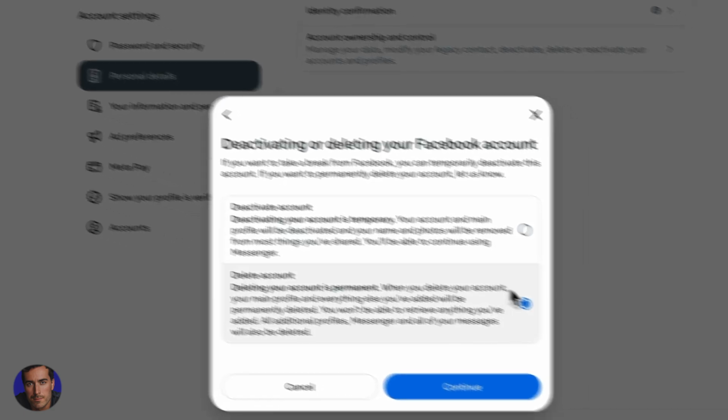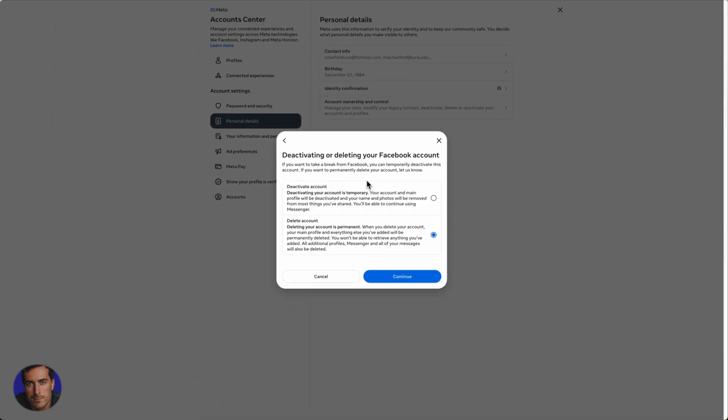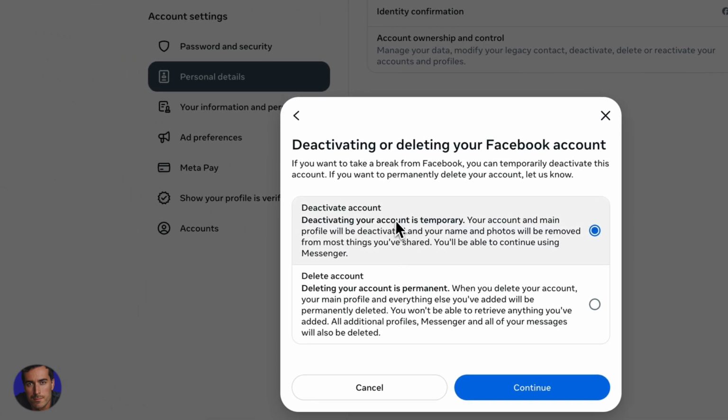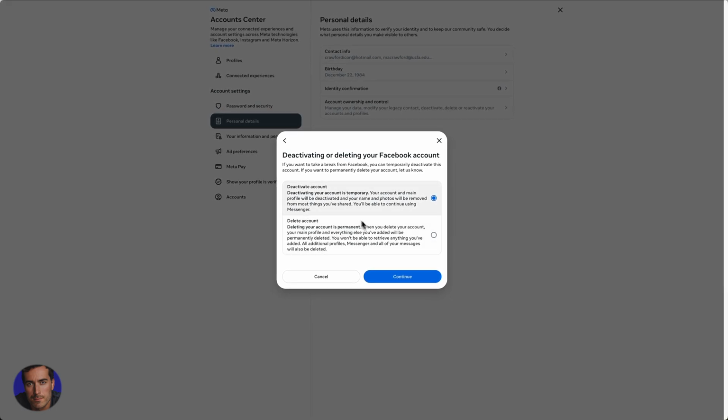You want to read through what these actually mean. So deactivating is temporary. It's like putting your account on hiatus for a while. Delete account is permanent. Essentially, everything eventually gets deleted. I think you get 30 days in which to change your mind on that if you do want to reactivate. But if you want to actually delete your account to completely deactivate everything, you've got these two options here. So this is deactivate account and this is delete account.